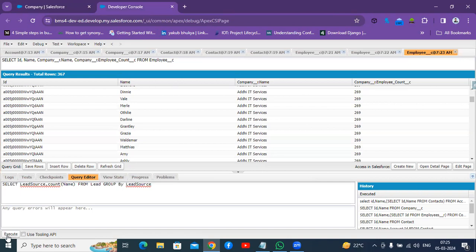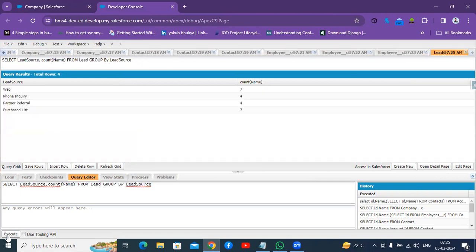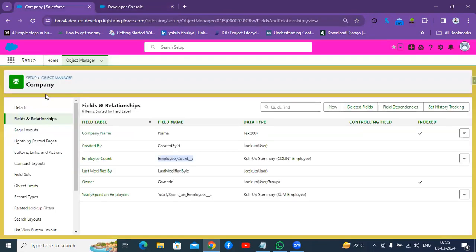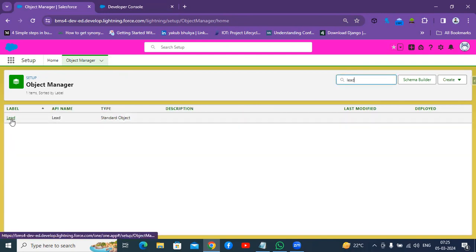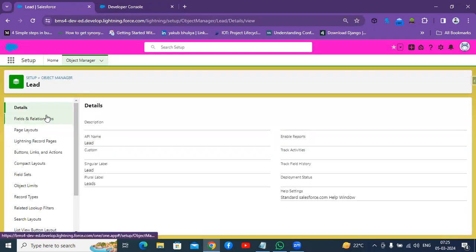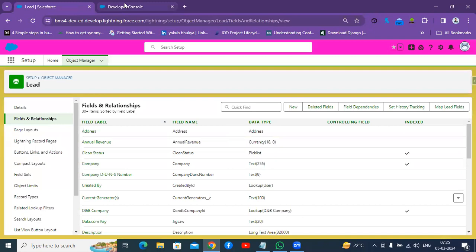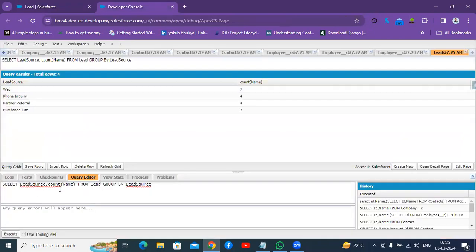Can you just show me the lead object as well? Yes, I'll show you the field name here. As it is a standard object, I know field names directly, that's why I tried this. As per the best practice, you can go to the lead object and check fields. What I did in this lead object is fetch the leads based on the lead source.